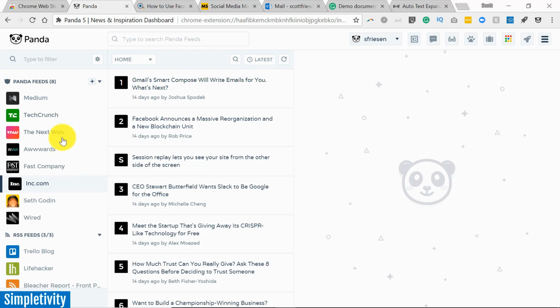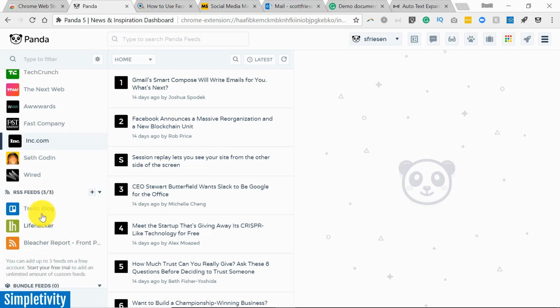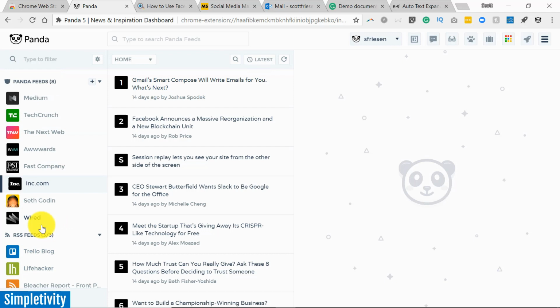On the left-hand side, you will see a column where I have a number of websites, including things like Medium, Fast Company. I've got Seth Godin's blog here. And then I've got some additional blogs that I've added down below. I've got Trello, I've got Lifehacker, things like that. Now, in the middle part of your screen, you can see I've got a bit of a summary of what's going on in one of those pages.